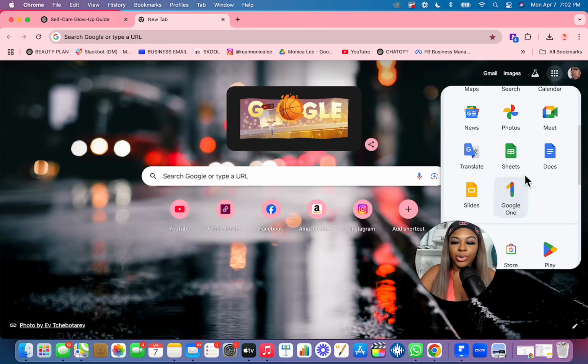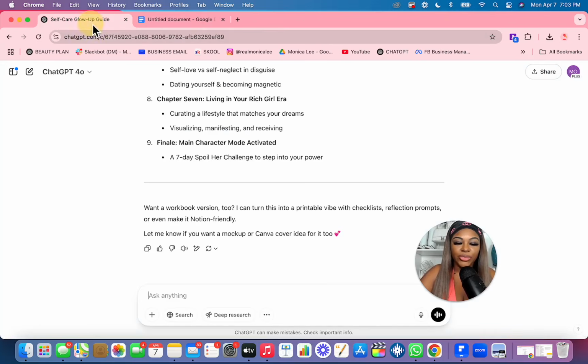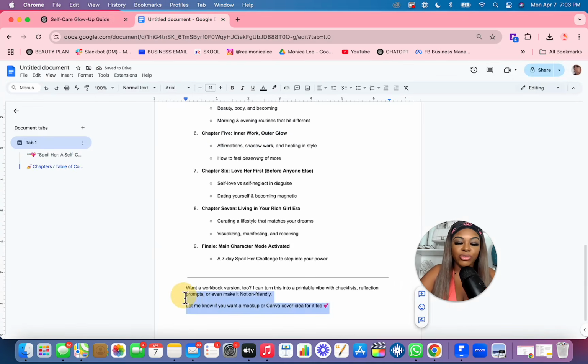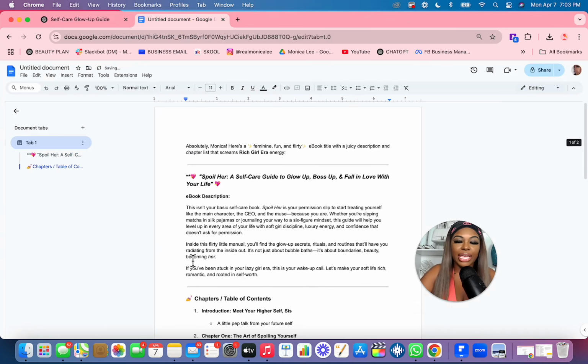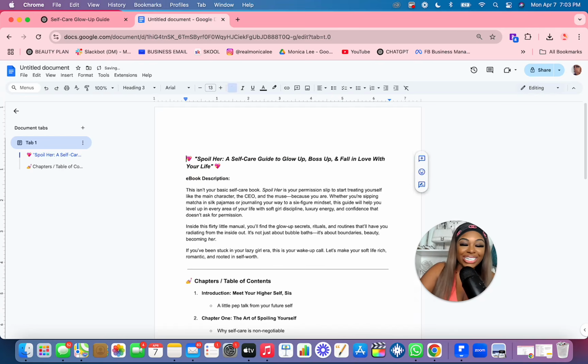Okay, so in Google, we go here to Google Doc. We open up a new Google Doc, and like I told you before, when you go to chat, that little symbol copies it, and then you just paste it right here. And then I usually remove the end part because we don't need that at the end or the beginning. And now we have our ebook already fleshed out. So we got our title, we got our description, we got our chapters.